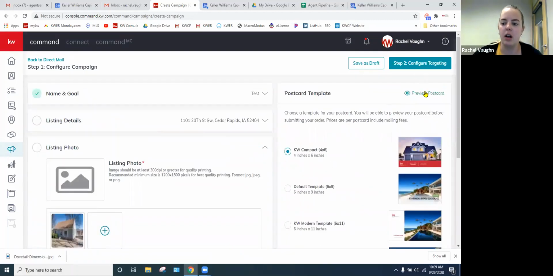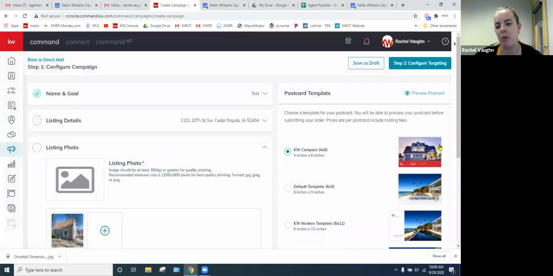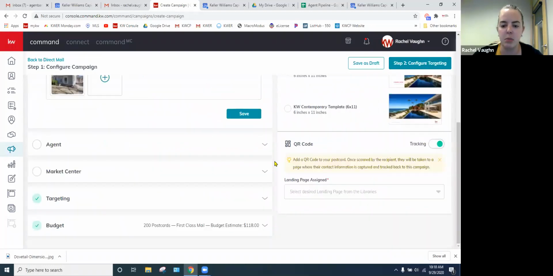So that's something that's nice too, that could be physically in the hand, but also digital at the same time. So then you can preview your postcard up here, which I don't have a picture selected, so that's why there's nothing there, but you can preview that front and back, and then you do the next step to configure targeting and get them set up to print.